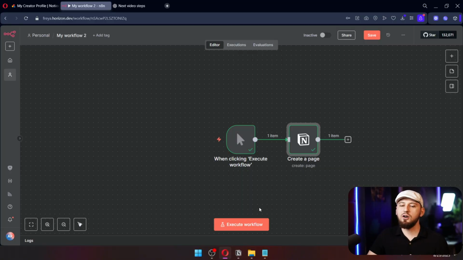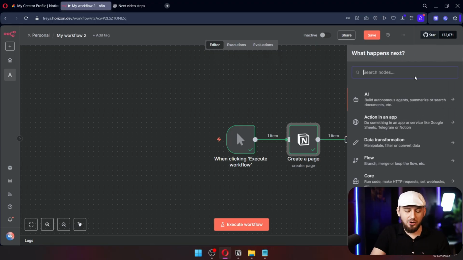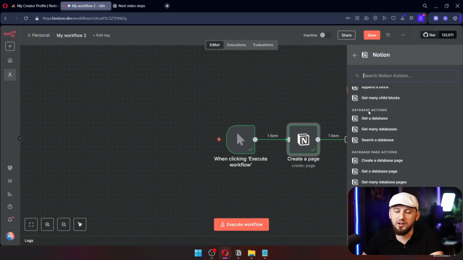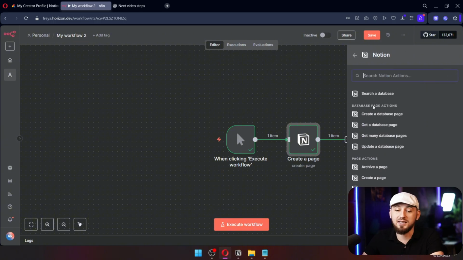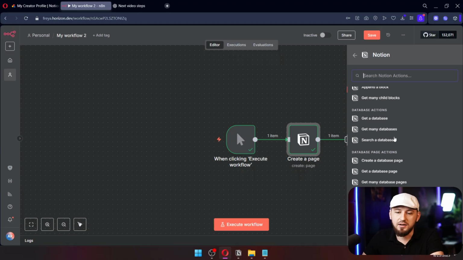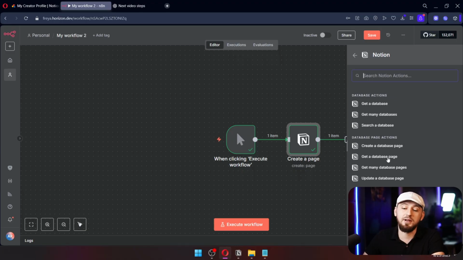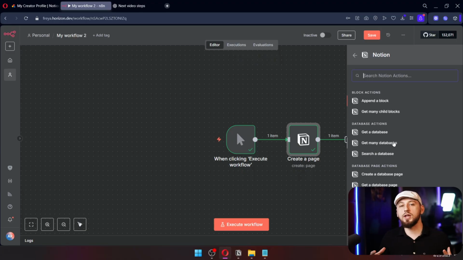Now jumping back over to N8N, I want to show you guys something really quick. If we type in Notion again, you notice here there's database actions, database page actions, and then page action. And under the database actions and database page actions, there's more things that you can do than a page. So it's time for me to explain to you guys the difference between a database and a page within Notion and why you should try to use the databases more than the pages themselves.